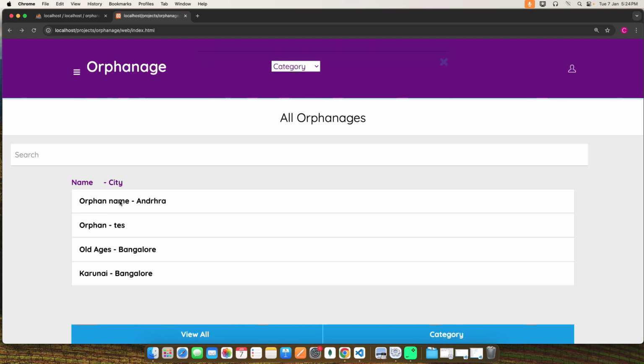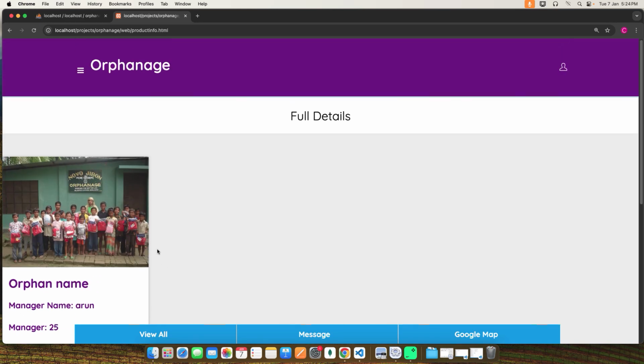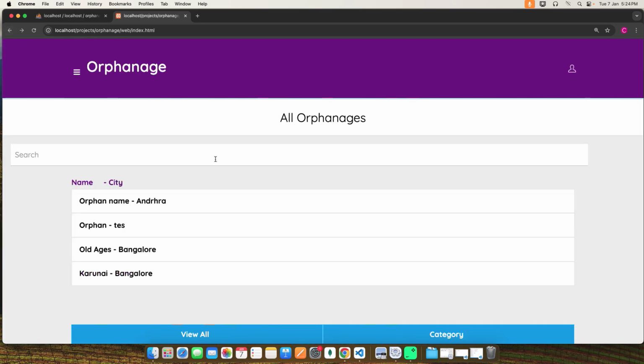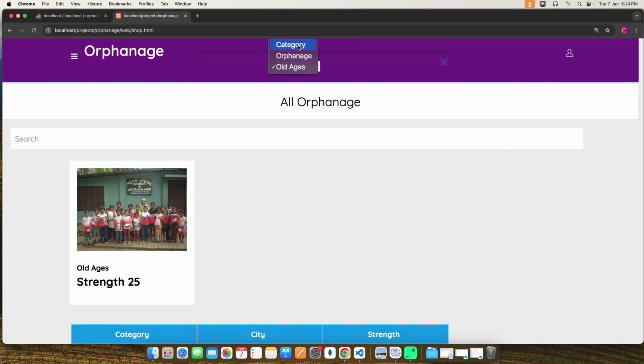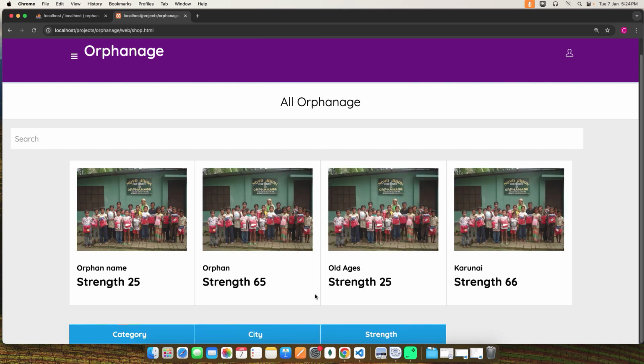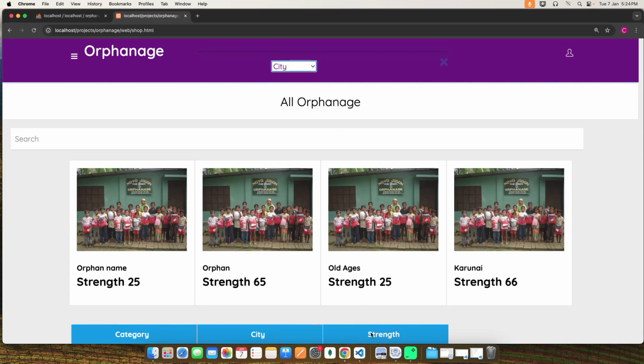So then click the orphanage name. You can view the orphanage details, or else you can click the view all button, so you can see all the orphanages. Here you can filter the details category wise, or you can filter the details city wise, and then you can filter the details state wise.